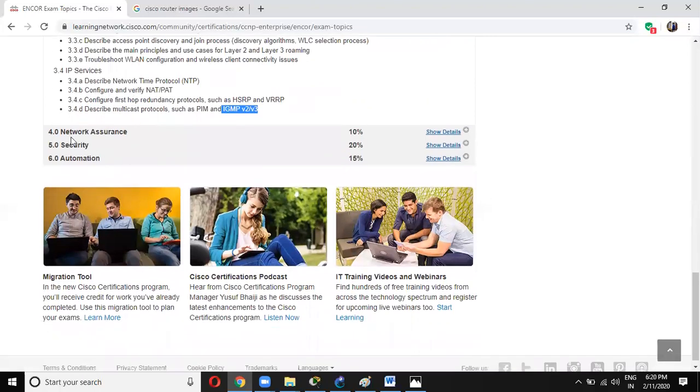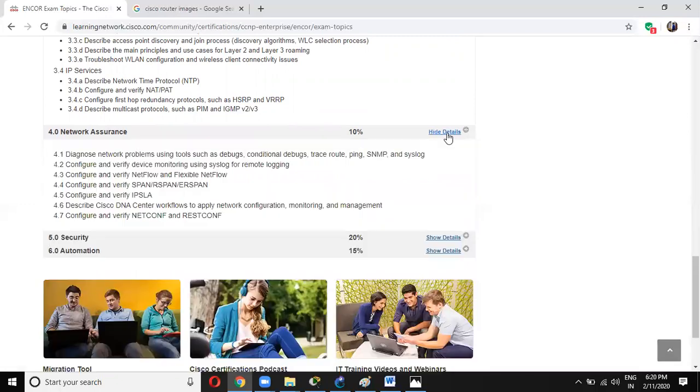Now the fourth point is network assurance. Here we are going to diagnose problems with debugging, conditional debug, traceroute, ping, SNMP, and syslog. These are the tools we use to diagnose problems in networking. Then configure and verify device syslog and remote login. NetFlow, what is the use of NetFlow and everything about it, SPAN, RSPAN, ERSPAN, IP SLA. And what is Cisco DNA Center, how it works, and everything about it in depth.